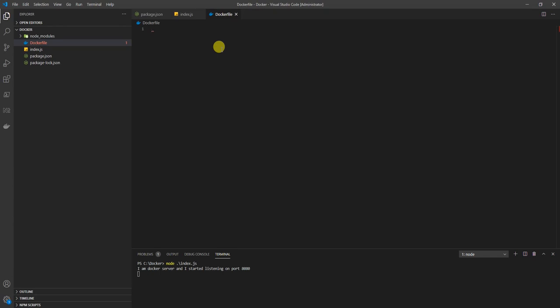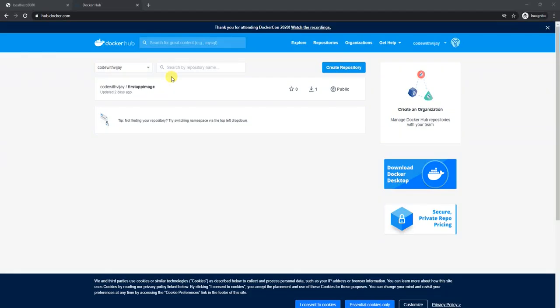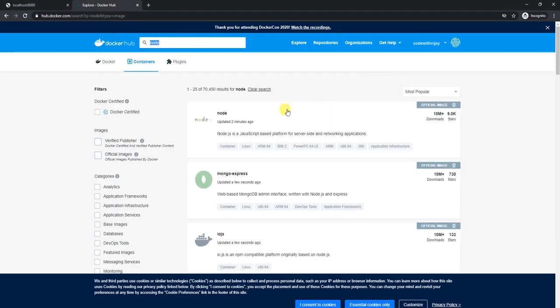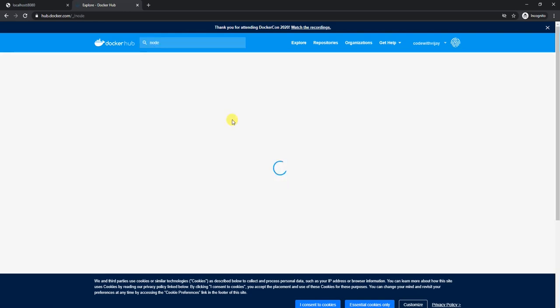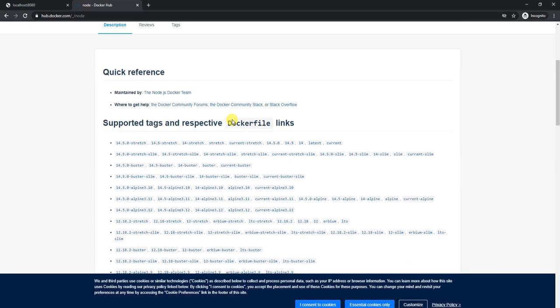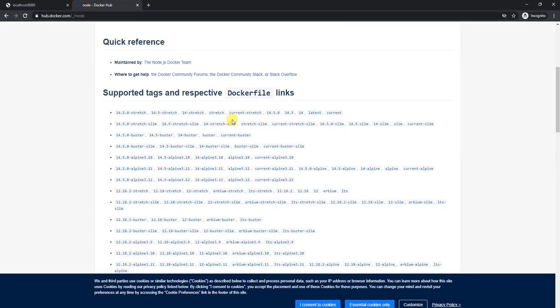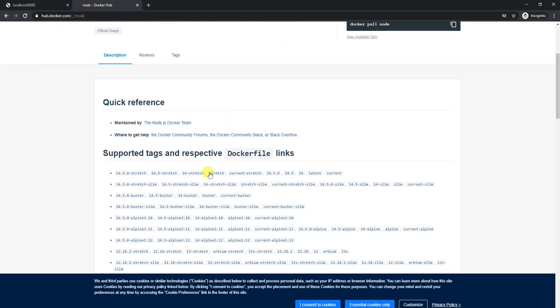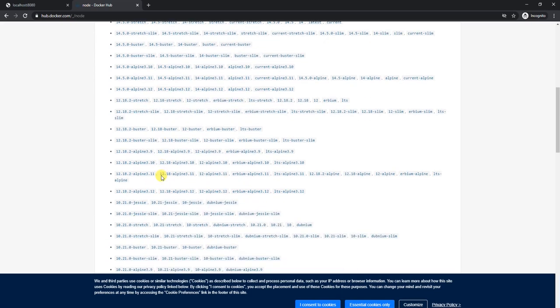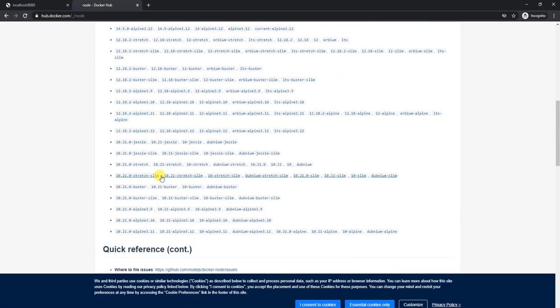So let us go to Docker Hub and get that image. We are in Docker Hub. The URL is hub.docker.com. Here we can search for Node, and you can see this is the official image of Node. Let us go, and here we can see many versions or many tags of Node. The one I'm looking for is Node Alpine. Alpine is the slimmed version of Node.